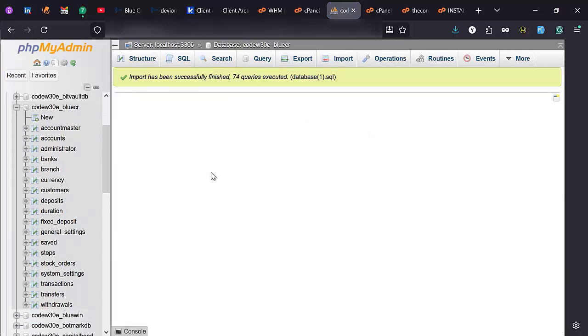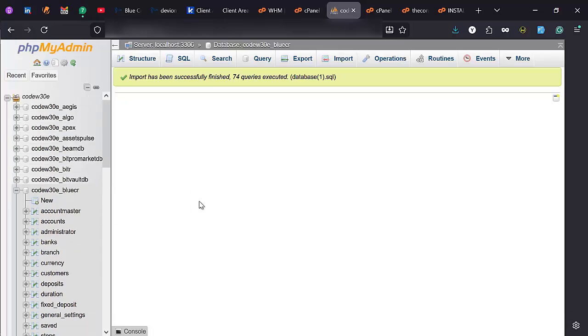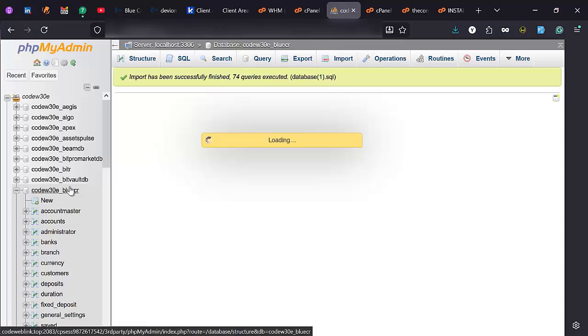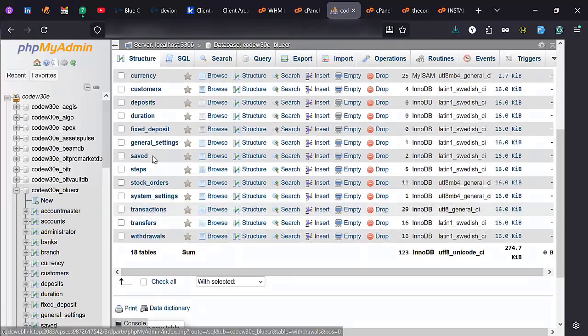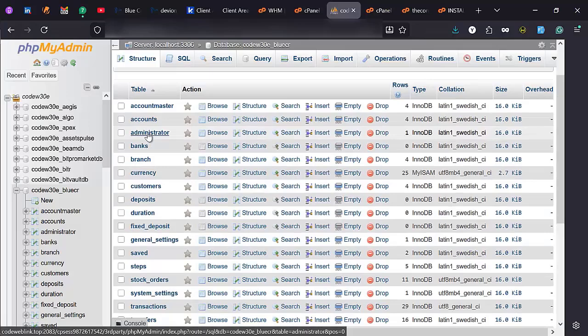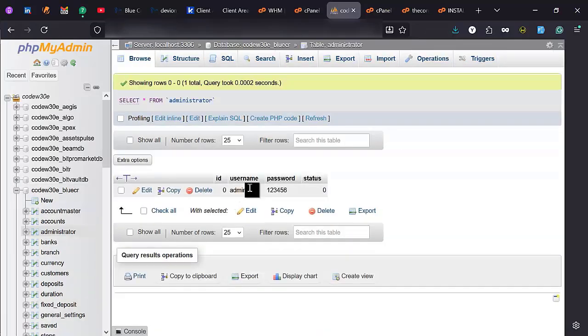Now it depends on the server you are using, and it depends on your network. Mine was very fast because my network is good and I'm using a good server. So if you are using a server that is a bit slow or your network is a bit slow, just be patient and wait for it to successfully import. If I click on this again, I'm going to see all my tables right here. Now I can change the admin username and the admin password. So this is how I can log in.